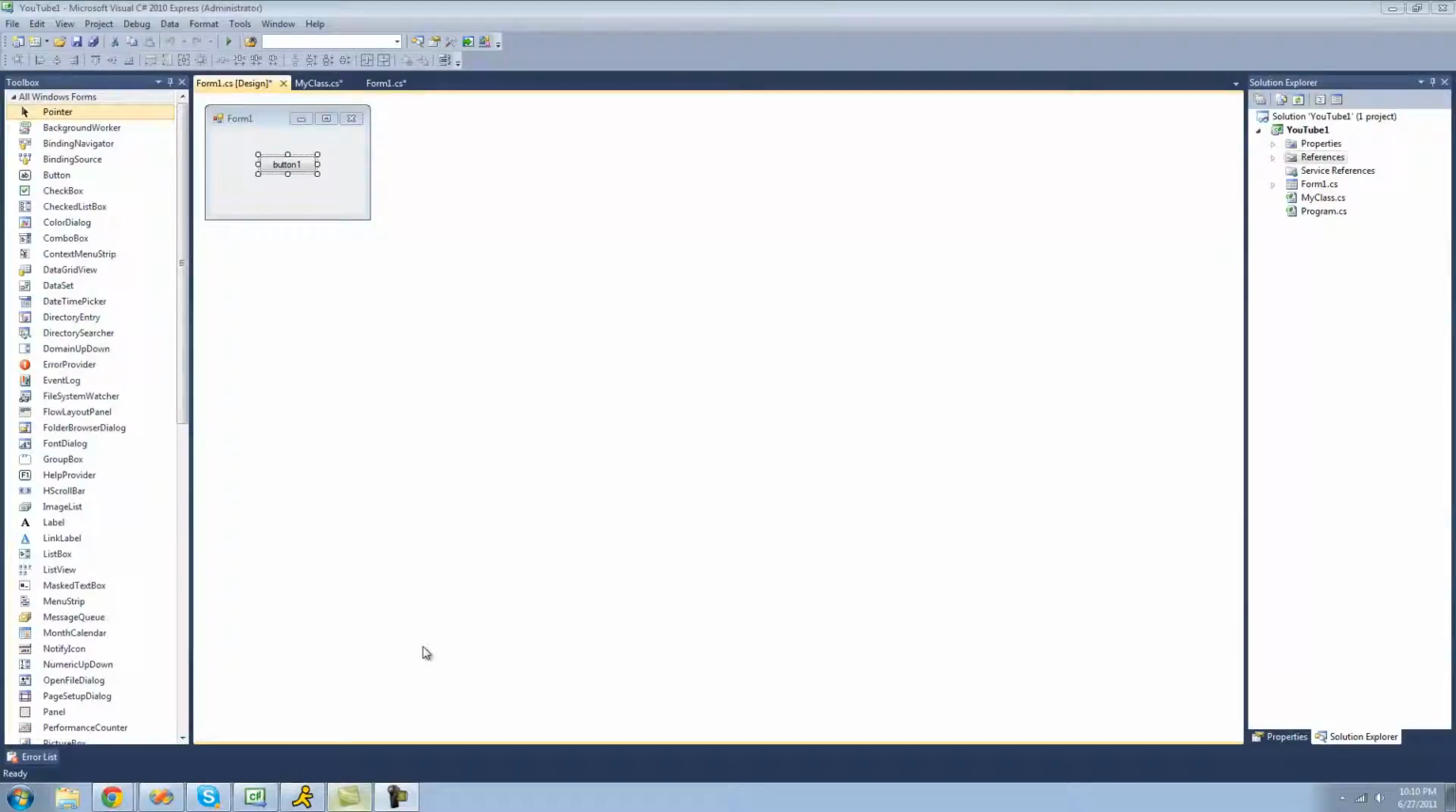Hey guys, welcome to the 27th C# tutorial that I'm making for the new Boston. And in this tutorial, I'm going to be showing you how to use indexers.